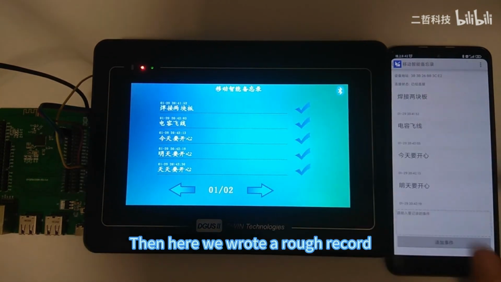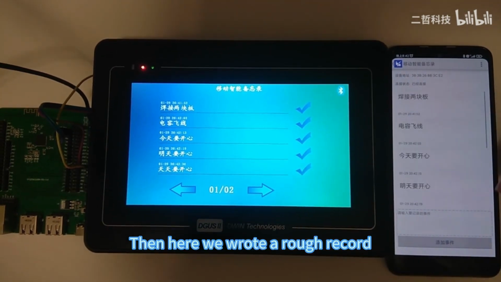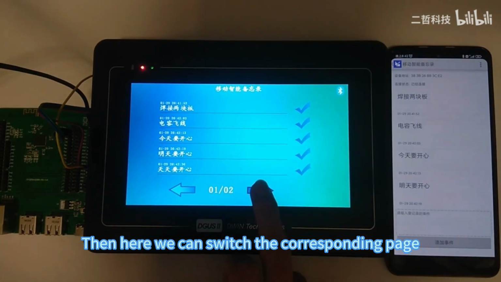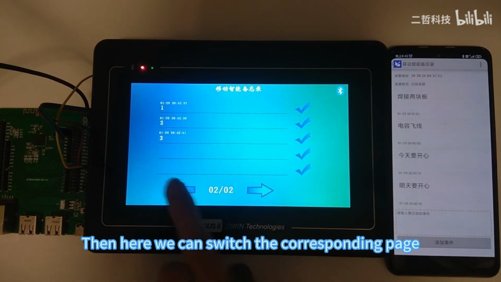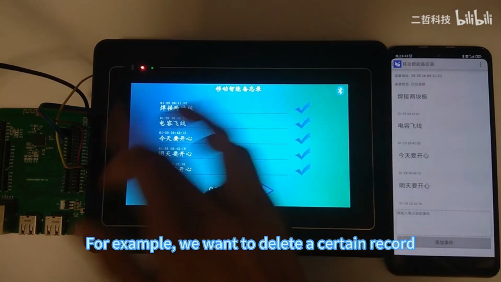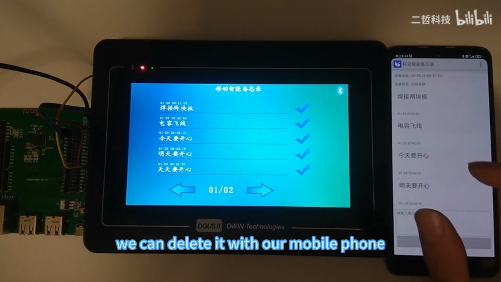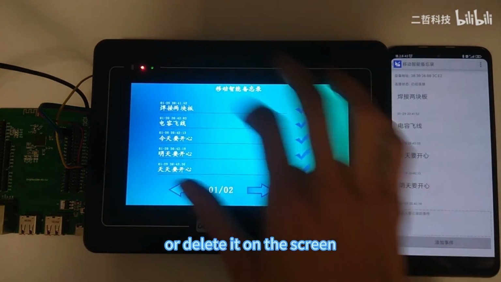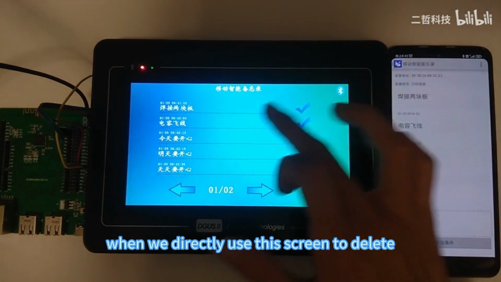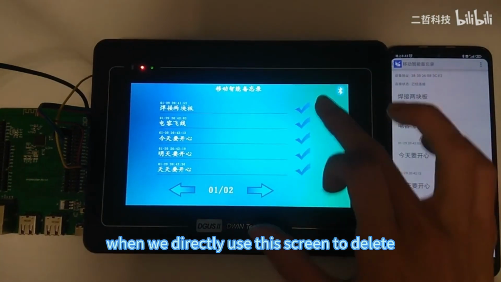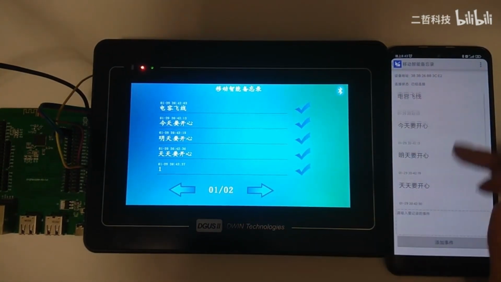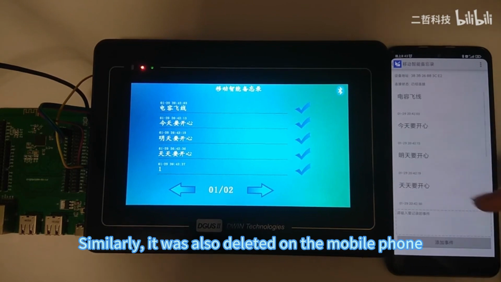And then, here, we wrote a rough record. Then here we can switch the corresponding page. For example, we want to delete a certain record. We can delete it with our mobile phone or delete it on the screen. When we directly use this screen to delete, we directly click this control to delete. Similarly, it can also be deleted on the mobile phone.